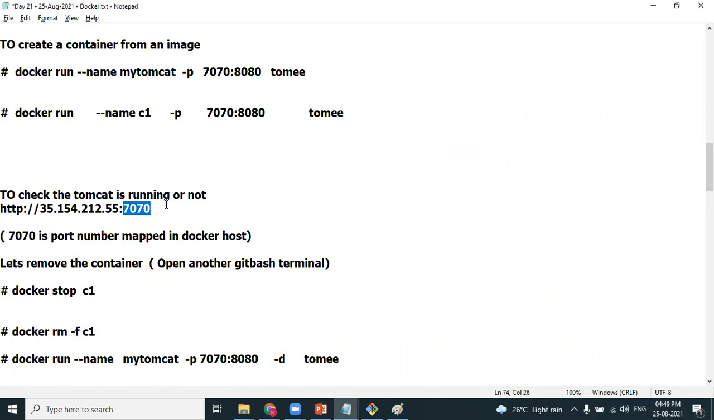So this port number is given by us. Basically, any number you can give instead of 7070, like 6161, 6262, or 1234. Any four-digit number is enough. We can give any number here, and we can map it with the host port number for the applications.